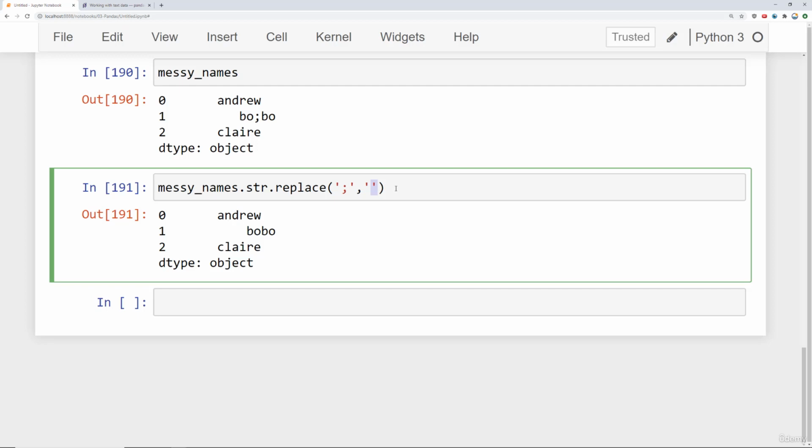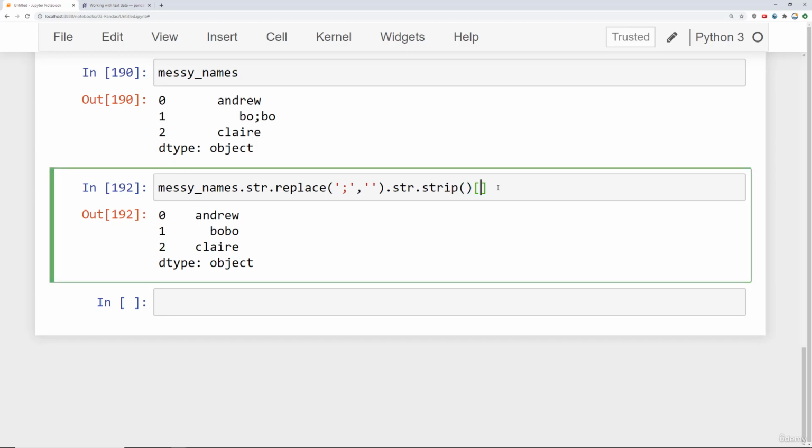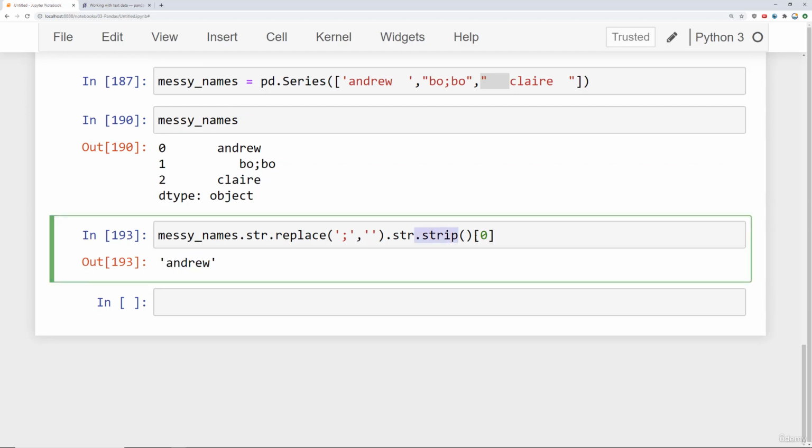And then what I can also do is use .str.strip, which is a way of just stripping out white space on both sides. So you can run this, and now notice how the formatting has changed, and if I grab 0 here now, Andrew is now fixed and no longer has that trailing white space. Again, that's the strip call, same call you would use on a normal Python string.